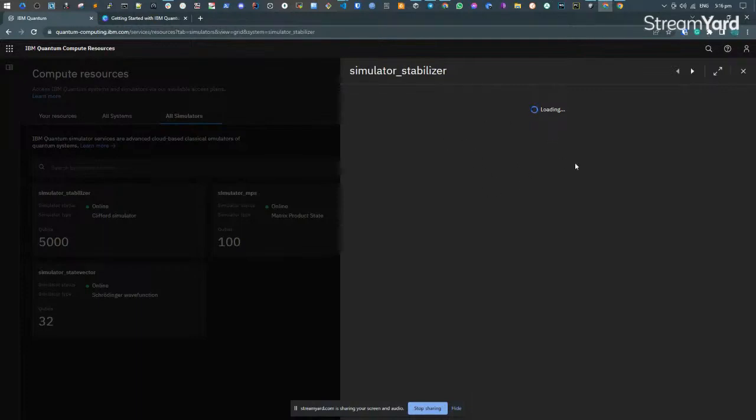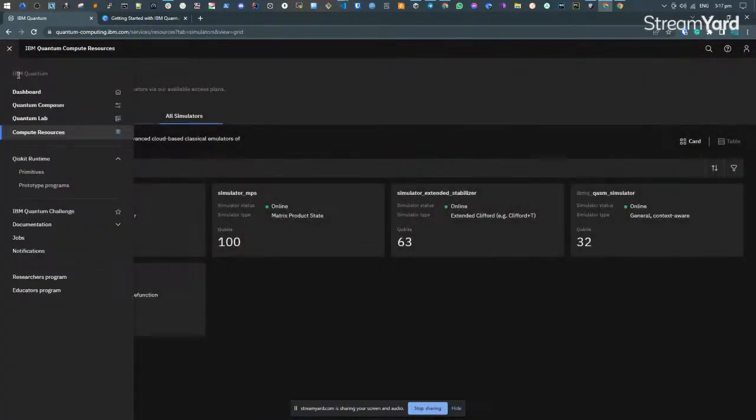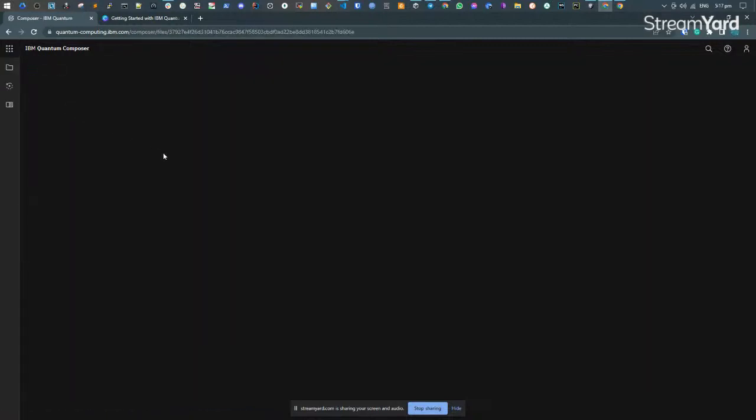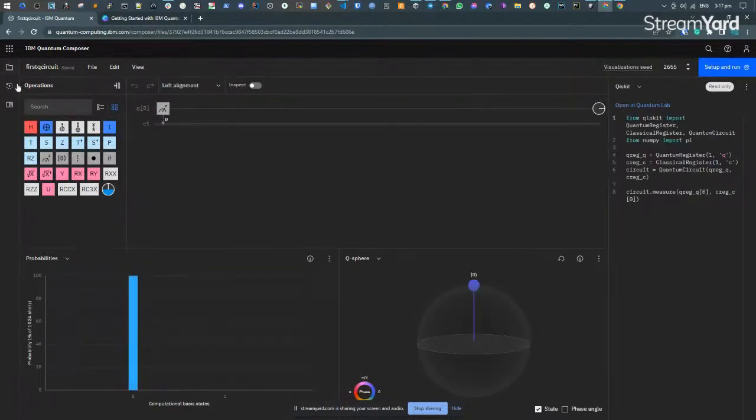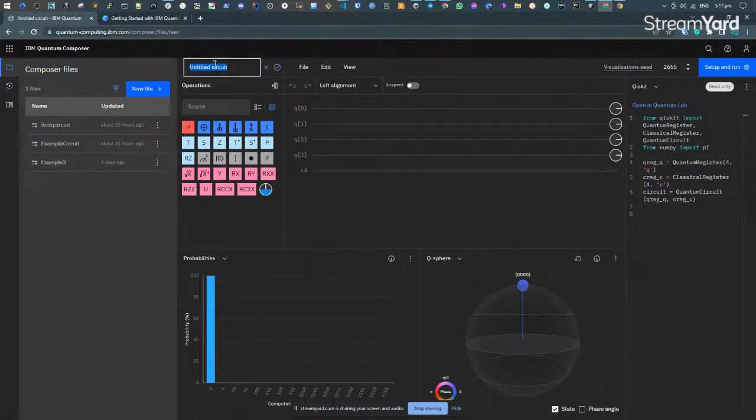Okay, let's wait for it to load. This stabilizer simulator, although it has 5,000 qubits, doesn't simulate any kind of circuit. It only simulates circuits that consist of specific gates known as the Clifford gates. Let me give you an example. Let's try to create a gate that doesn't belong to the Clifford set and run it on the Clifford simulator. Let's create a new file and name it Clifford Simulator.